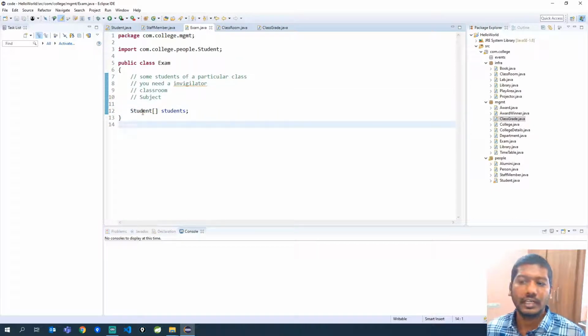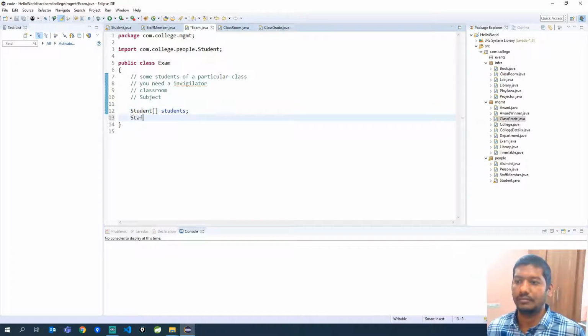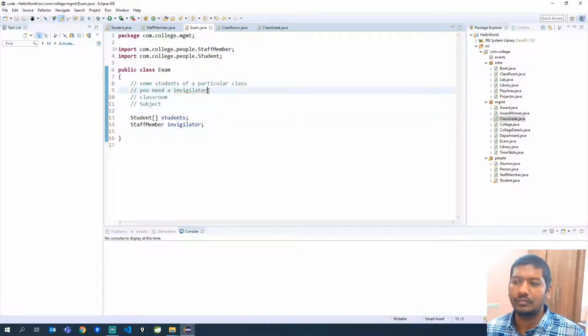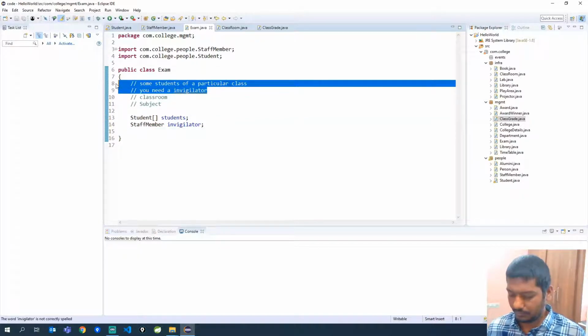So in case you are getting a red mark under the student class, that means the class is not imported. You can press Ctrl Shift O, automatically the class gets imported. Now who else do you want? You want an invigilator. And who is an invigilator? Invigilator is somebody, a staff member. So press Ctrl Shift O. Now these two are given.